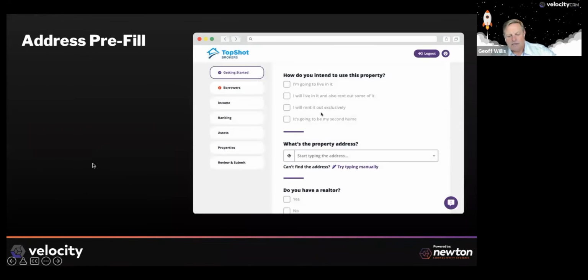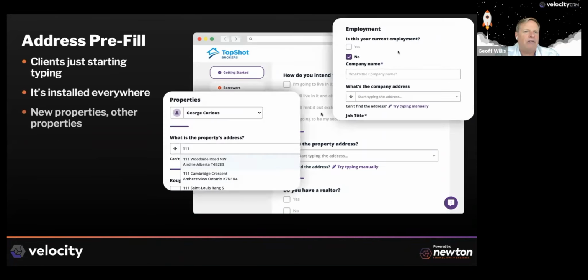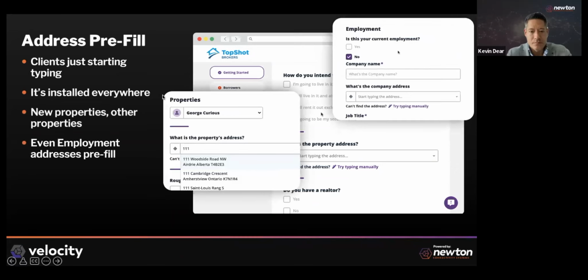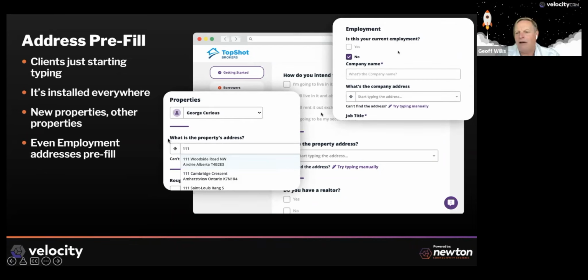All right. Address prefill. We hear this all the time, and this is just another way to make this consumer friendly. What did we do with address prefill? Just start typing as a customer anywhere and everywhere, and we start filling it in. So new properties, other properties, even employment address. You don't have to do much pre-filling inside of Velocity on addresses, and clients don't have to look up the documents if they just do it in the client experience. So we're trying to make it as easy as possible to get you as fulsome an application as you can.